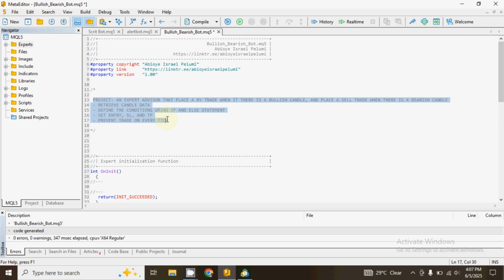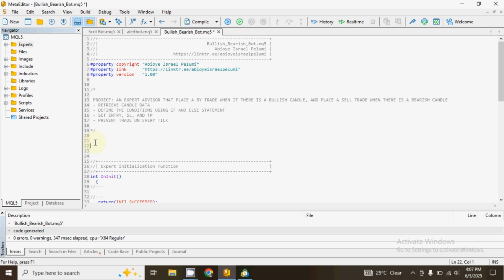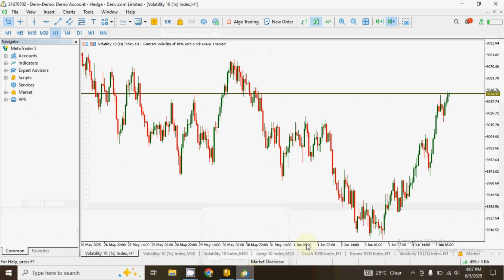Now, as I said earlier, the first thing we need to do is retrieve the candle data. We need to know the open price and close price of each and every candle, so that we'll be able to know if the candlestick was bullish or bearish. Now, you need to declare a double variable because most of the data are double, which means numbers that have a decimal point. You can see here all the price data, the close prices and the open prices, are all double data type because they have decimal points.